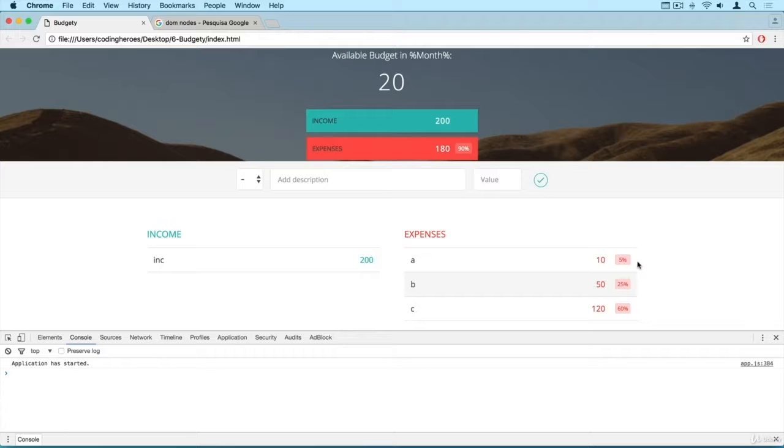And actually, if you sum these together, so 5 plus 25 plus 60 is 90. So these percentages are correct. So with this, we concluded the percentage part of this application. And actually, our app is already fully functioning, so all of the important features that we wanted are implemented by now. There are just some minor things that are left to do here, and we're going to look at them right in the next lecture. So come with me there right now.